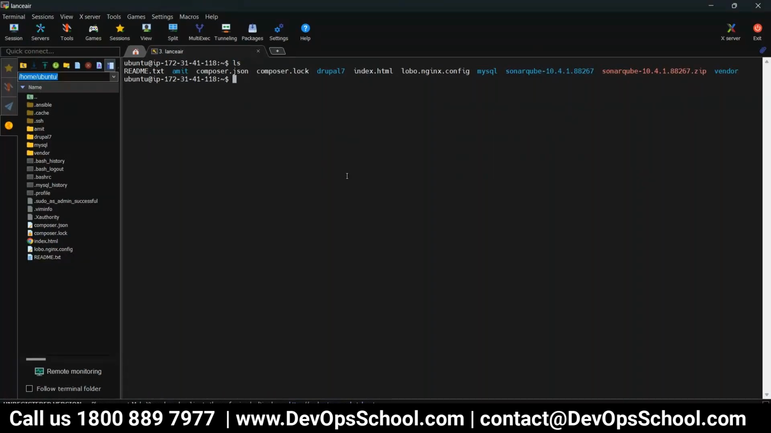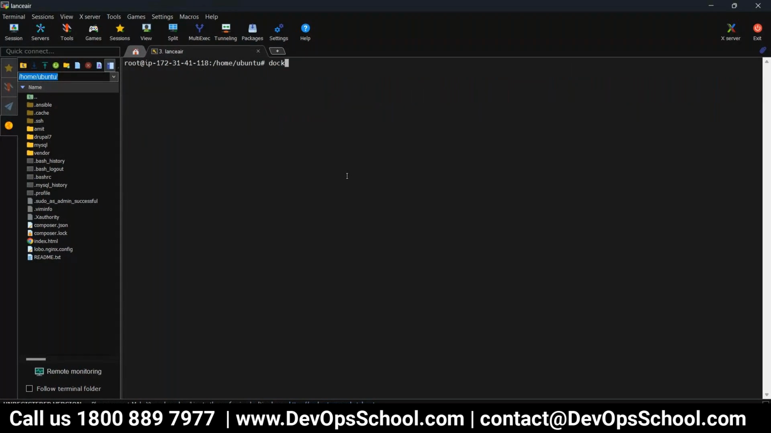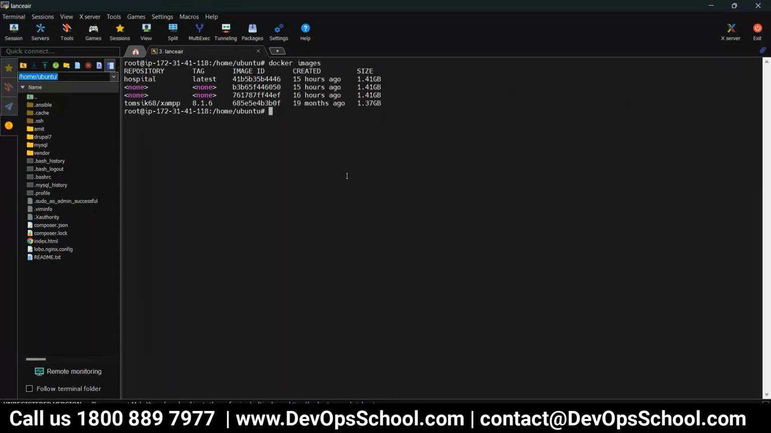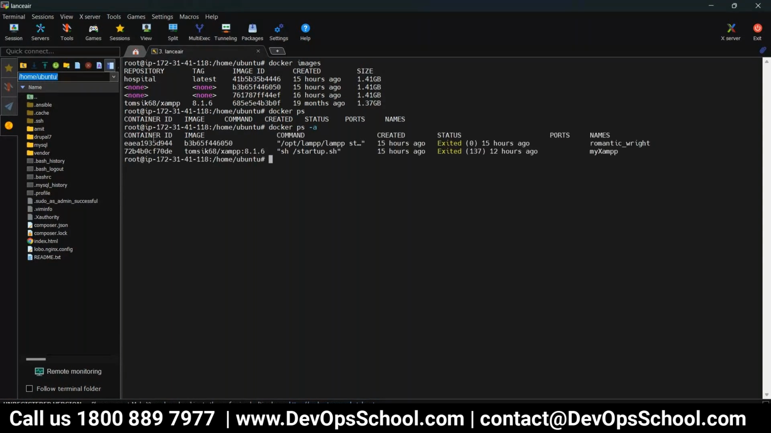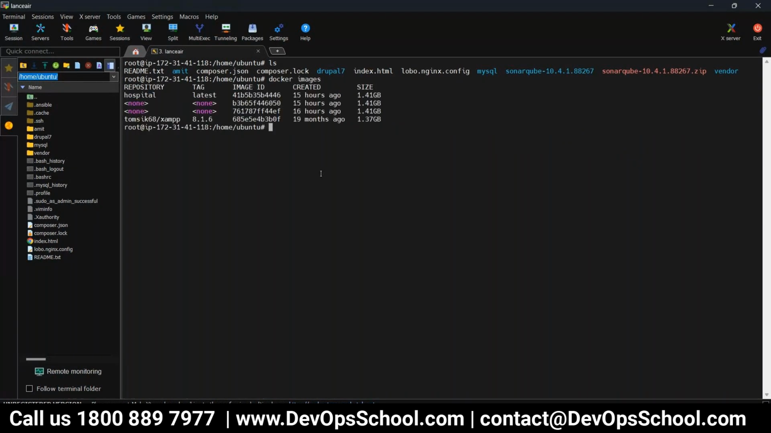Okay, so first of all, let me clean up all my images. So docker images. See, sudo is required, right? So I'll run sudo docker images. I have these images, so let me delete them. Before that I want to check containers. No containers. docker ps -a. So this container you have to remove in order to remove the images, otherwise it will not be allowed. So I removed the container which was not running, and now I delete all the images.